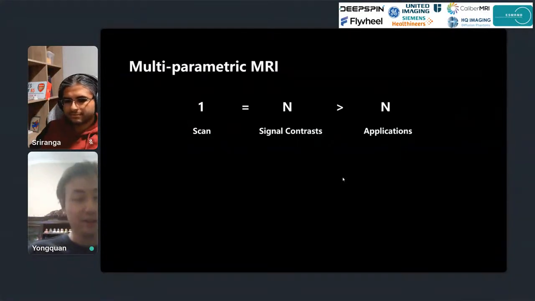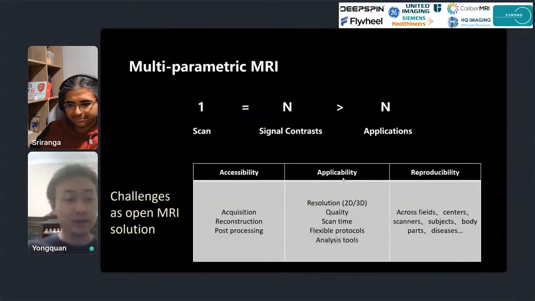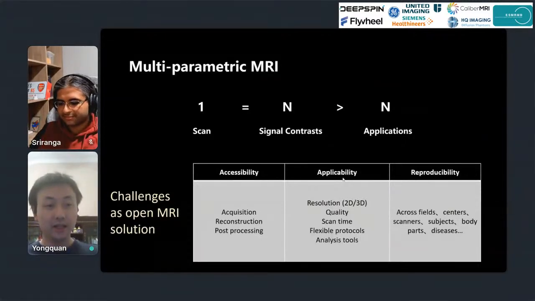The basic idea behind multi-parametric MRI, I can sum up as 1 equals n and a bit greater than n. This means that with one single scan, we can acquire multiple signal contrasts, and when we jointly evaluate them together, we can apply them in a much wider range of applications. If we consider multi-parametric MRI's contribution to open MRI, there will be some challenges. I would say there will be challenges in the accessibility, applicability, and reproducibility of these methods.